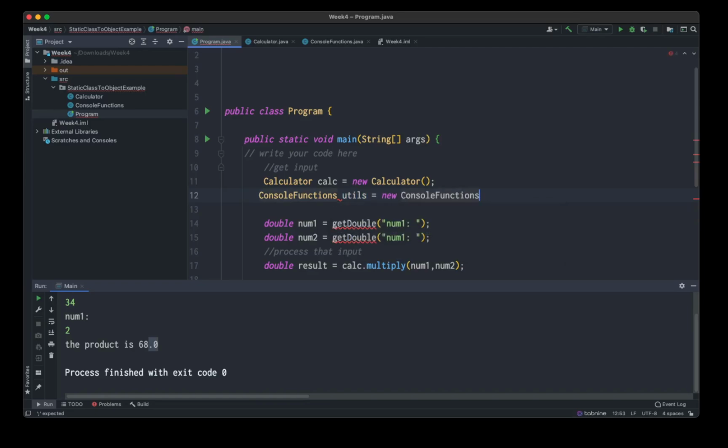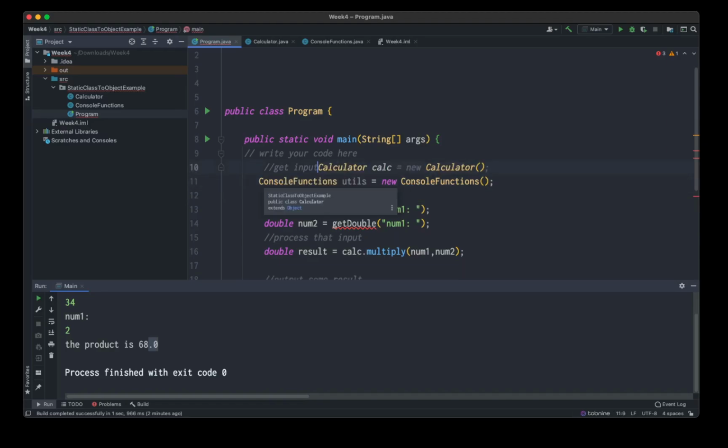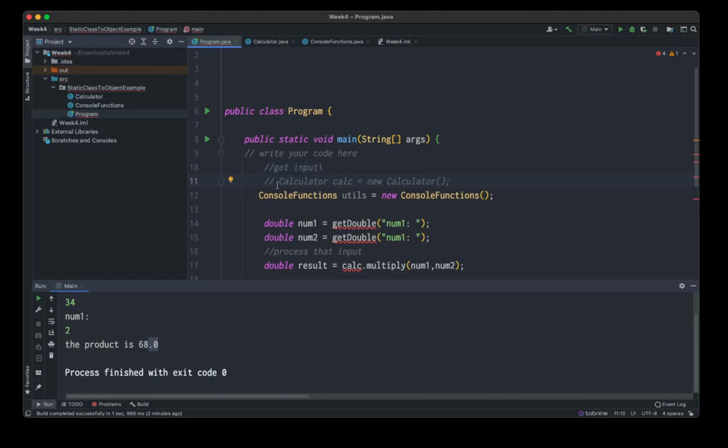I'm going to complete the line with empty brackets because my console function is not storing any initialization data, so this bracket remains empty. I don't need to construct any initial state for my console functions. I might arrive later on when I'm using this kind of behavior.